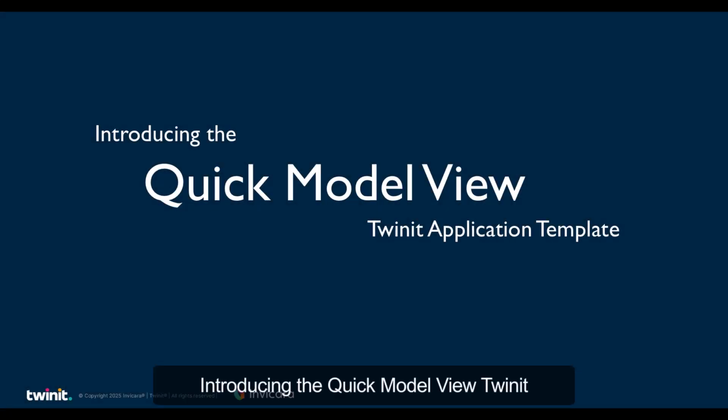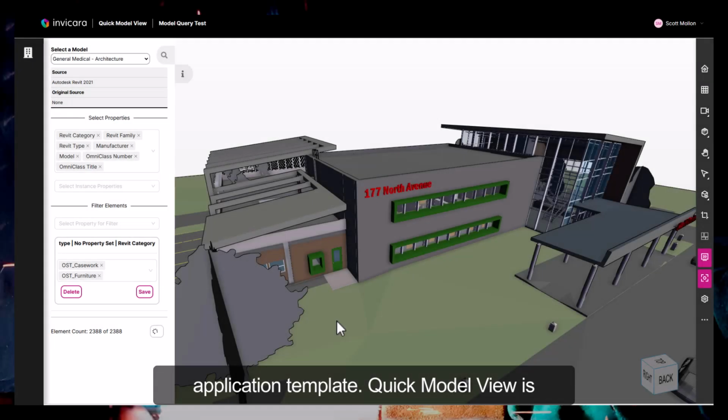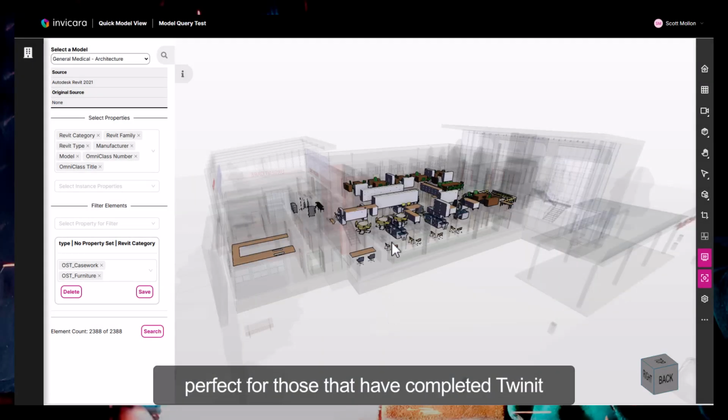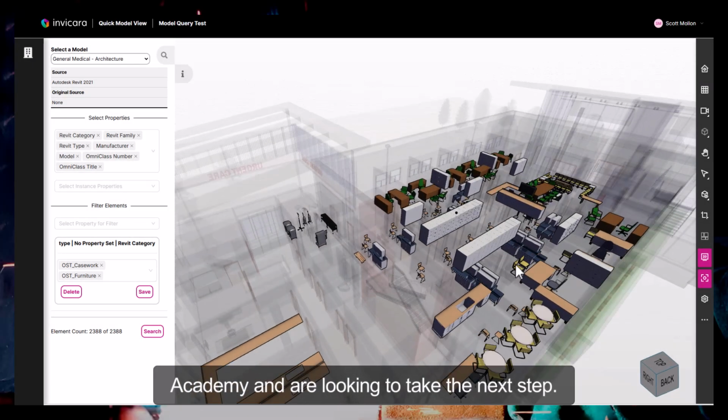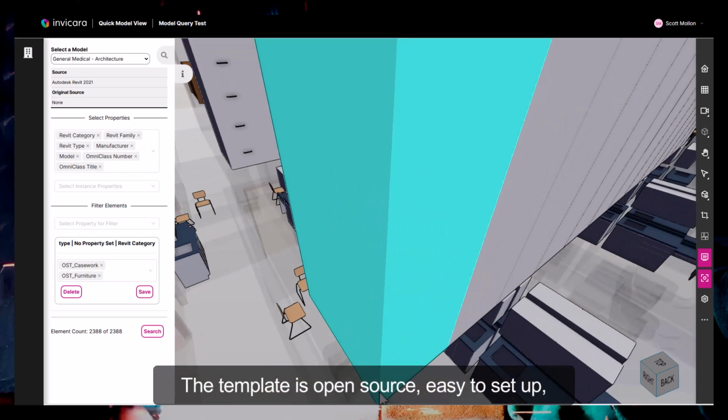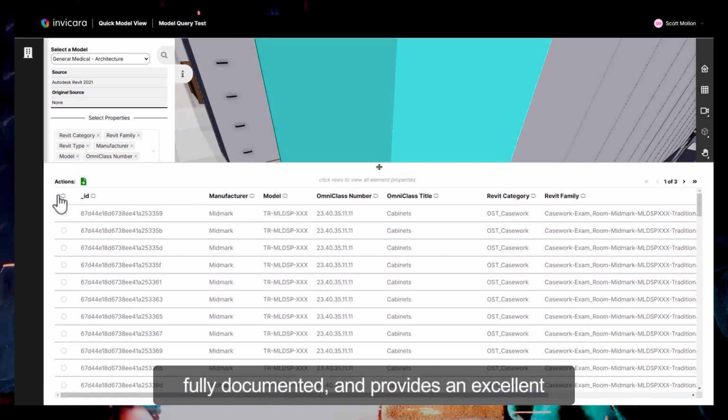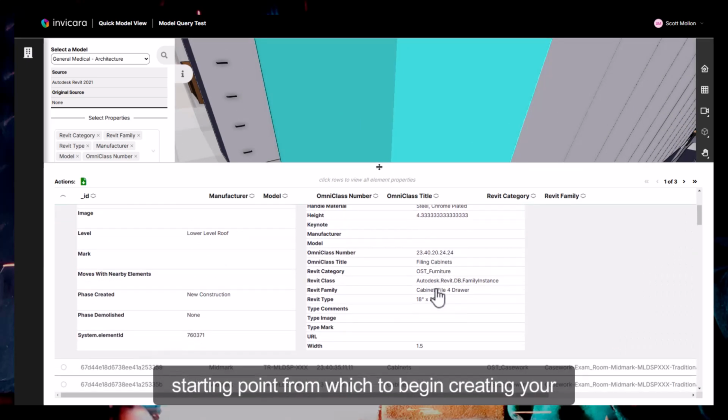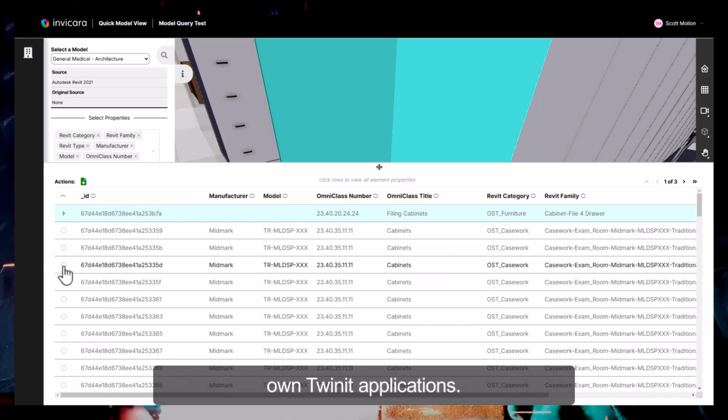Introducing the Quick Model View TwinIt application template. Quick Model View is perfect for those that have completed TwinIt Academy and are looking to take the next step. The template is open source, easy to set up, fully documented, and provides an excellent starting point from which to begin creating your own TwinIt applications.